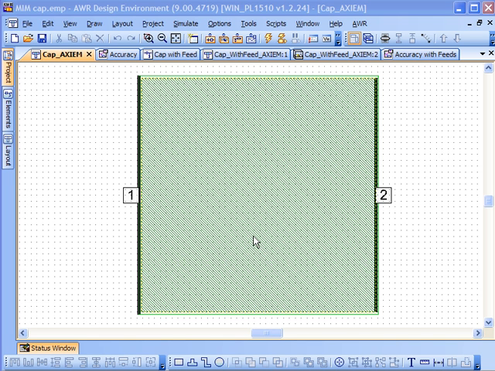What we're going to do is look at a couple different configurations of how we can incorporate MIM cap AXIEM simulations, or MIM cap EM simulations, into our design. We're going to start off very simply, where I just have a MIM cap that I've drawn 100 by 100 microns. One of the things you need to know about the Win PL1510 process is that it's really optimized for millimeter wave design. So we're very interested in frequencies, let's say, in the 30 or 40 gigahertz range. When we sweep AXIEM in this range, we're going to expect to get our most accurate results.